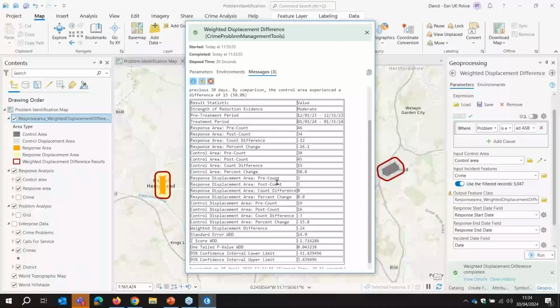Then when we look at the table, we can see what happened in the displacement areas. In the response displacement area, we had only 3 crimes pre the response, and then post the response, we also only had 3. So there was a 0% change. That's good news, because it means that we weren't pushing crime out into the wider community. This is a really nice tool to analyze crime at a variety of different levels. It's not enough just to say, okay, in the response zone it went down, because we're not including a variety of other factors.